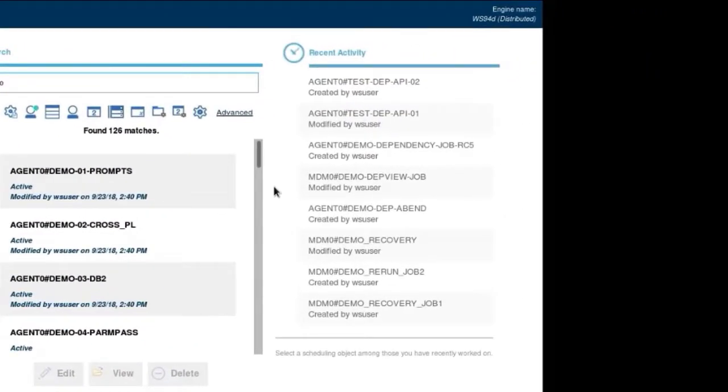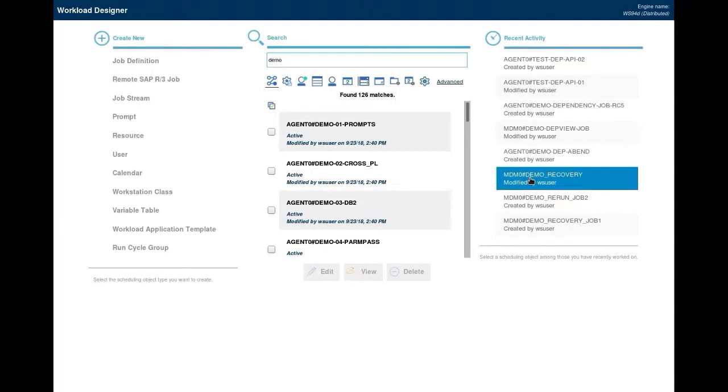On the right side, you'll see a list of the most recent activity. You can click on one of these items to view it or modify it. Before we create a new job, let's see how the built-in versioning works.